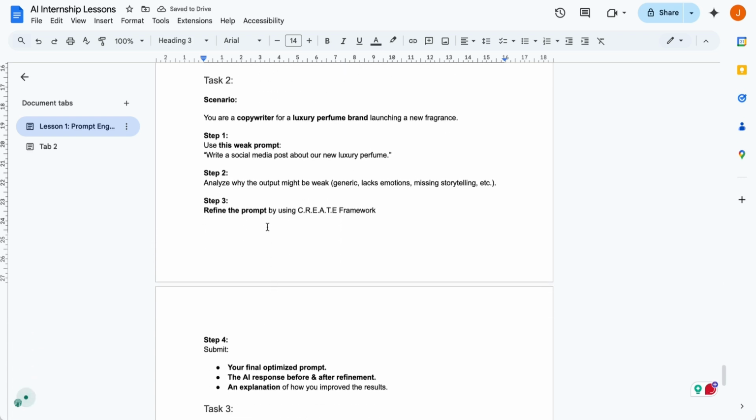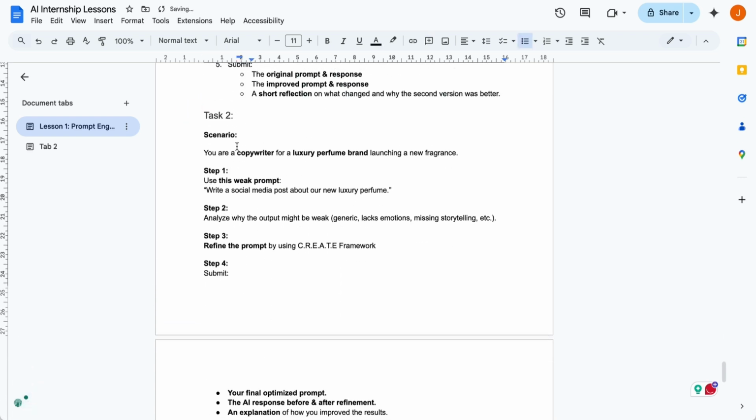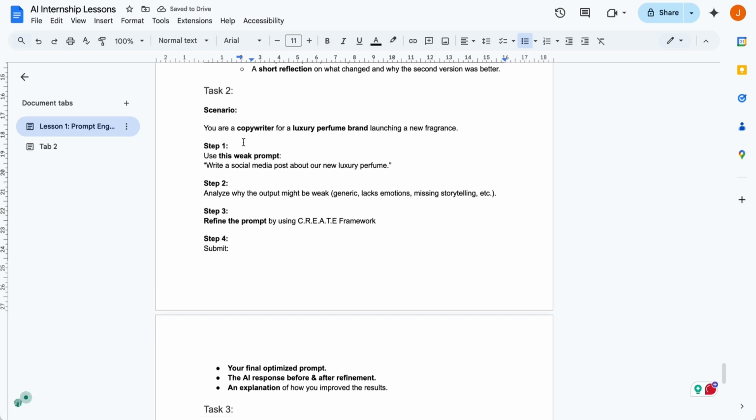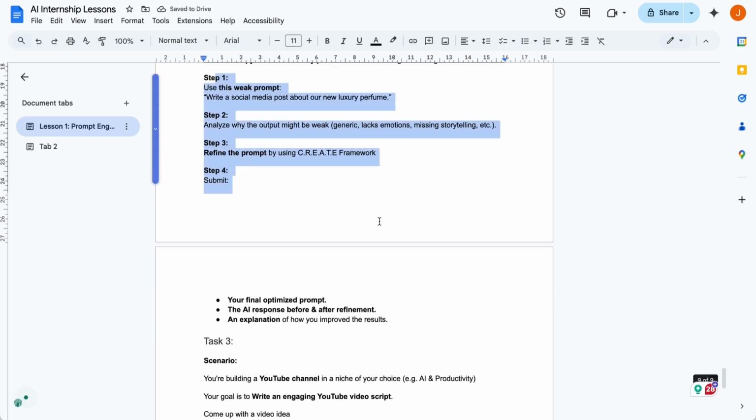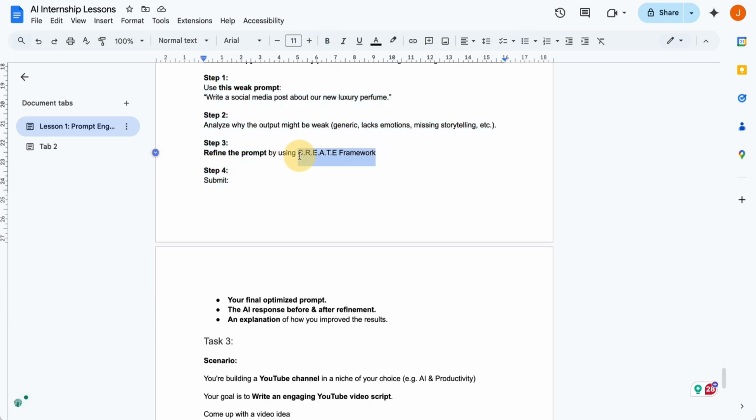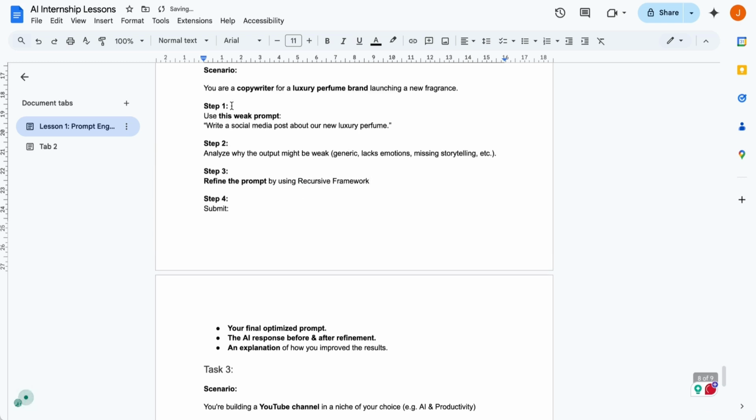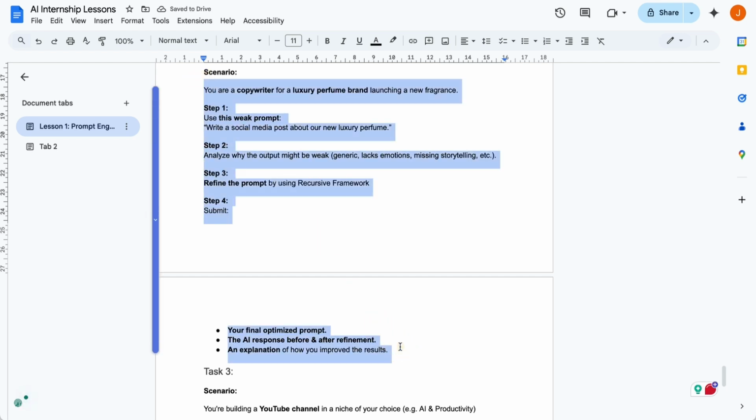And the second is a scenario. I'm just giving a basic scenario, which will give a copywriter for this. Try this using the CREATE framework. In fact, just change it to the recursive framework. And then give me the final output of this.